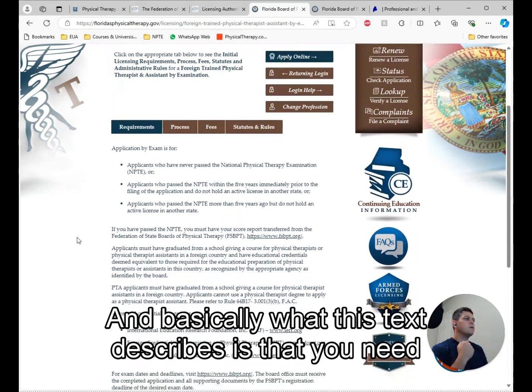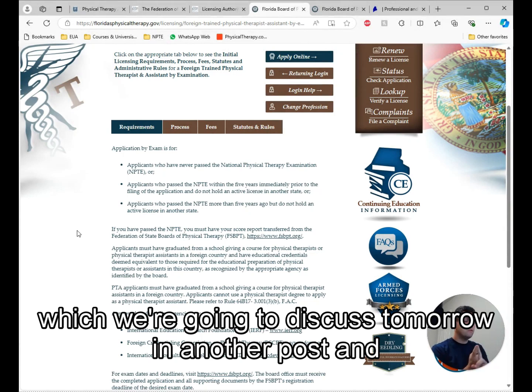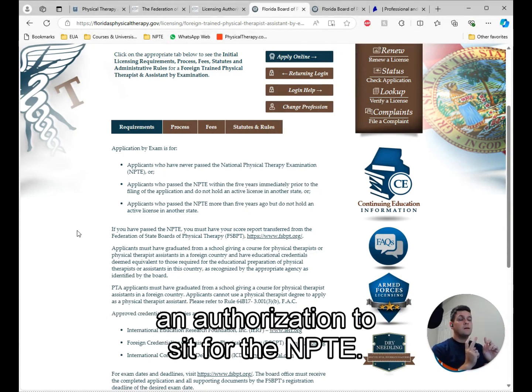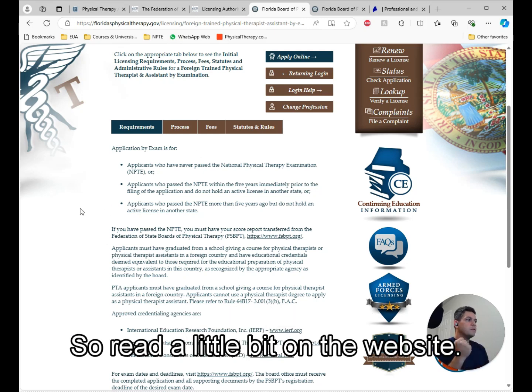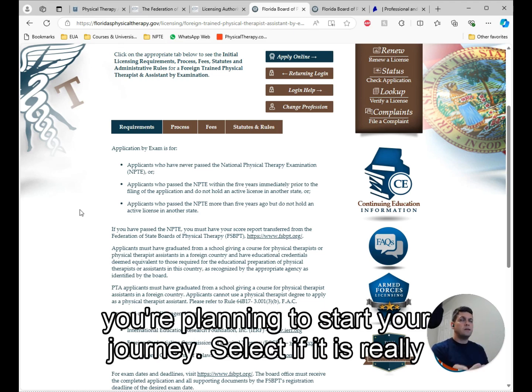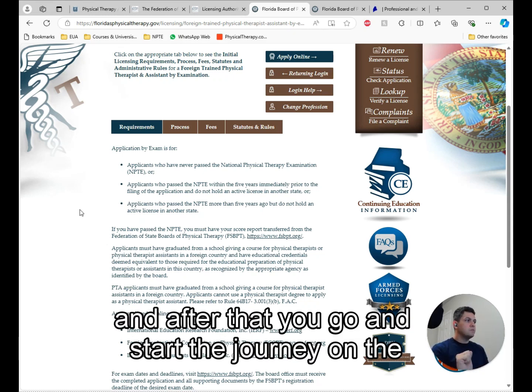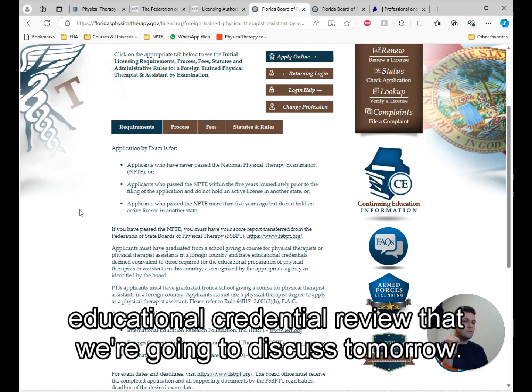But basically here in the first one, for examination, if you click here, you see there are the requirements. And basically what this text describes is that you need basically 2 things: your educational credential review, which we're going to discuss tomorrow in another post, and an authorization to sit for the NPTE. So read a little bit on the website. You already have the link, so you can go through the state you're planning to start your journey in. Check if you have all the requirements for that, or if the requirements are achievable. And after that, you go and start the journey on the educational credential review that we're going to discuss tomorrow.